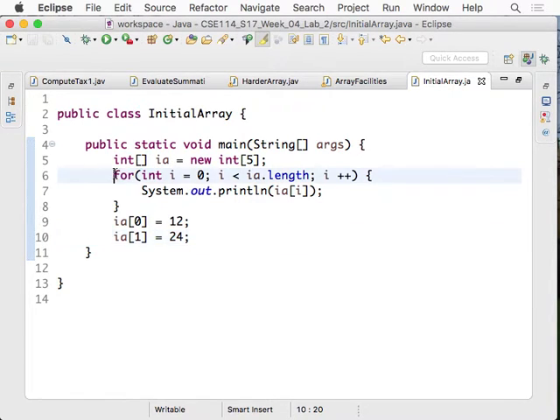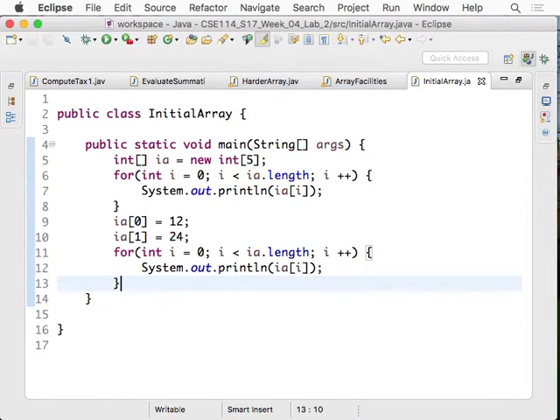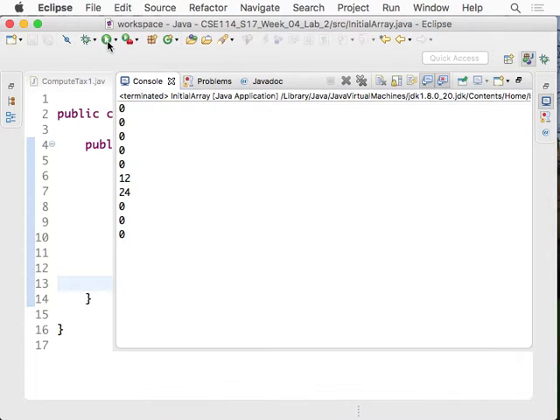So can we just copy this loop here and paste it here? Okay, what you will see is 12, 24, 0, 0, 0. So the 0, 0, 0 here, they are not really values that you actually entered to store. They are simply the default values for the integer array, default values. So you got to be very careful when you're doing this.